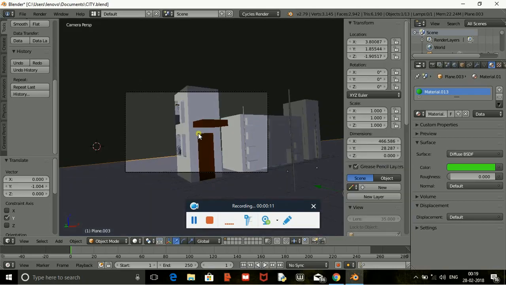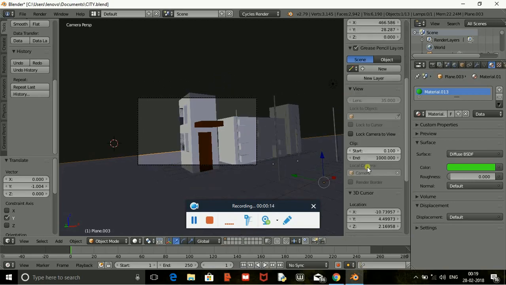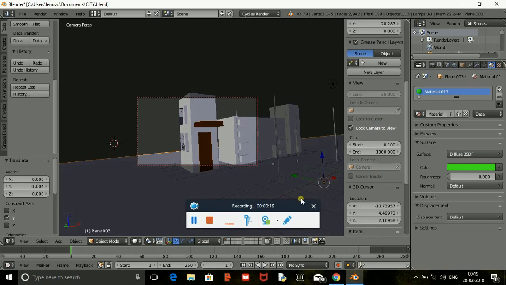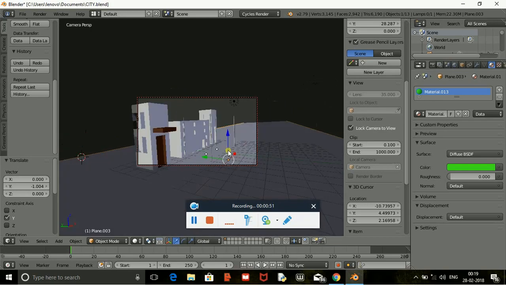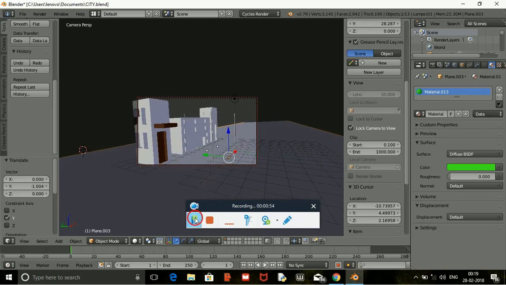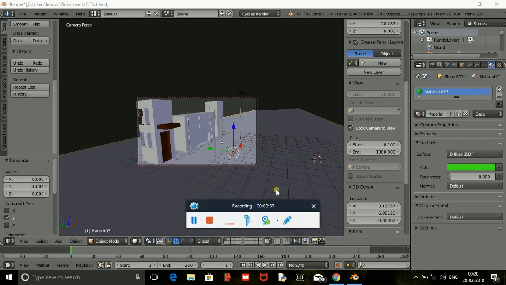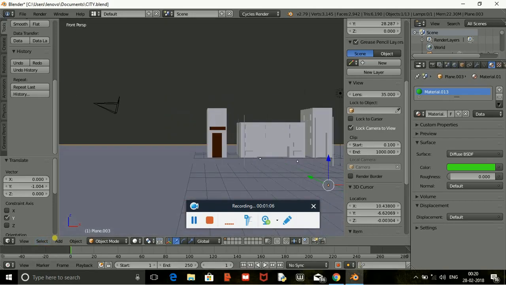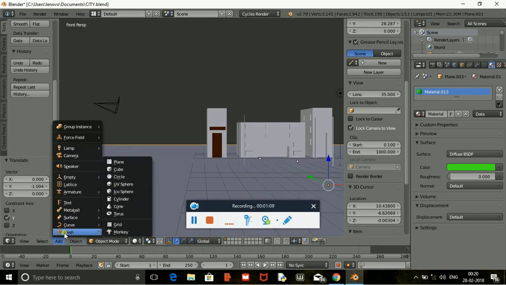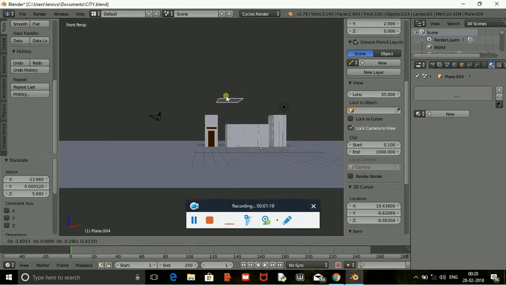Now press N and select the lock camera to view option. Now set the view on the camera. Now the camera view has been set. Now press 1 to come out of the camera view and now go to add and select a plane. Now scale this plane along x as well as y axis.